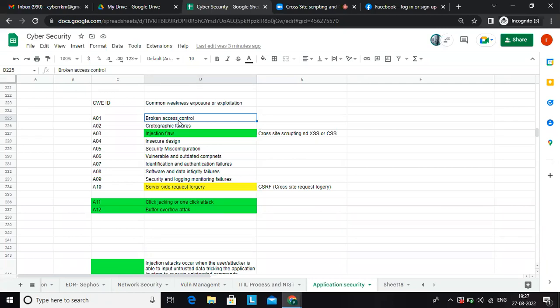Okay, so the next one is cryptographic failures. Strong cryptography should be there. If you use a weak cipher for encryption, the data will become weak. That's the reason strong cryptographic features should be there. This is also called sensitive data exposure. Another name for cryptographic failure is sensitive data exposure.